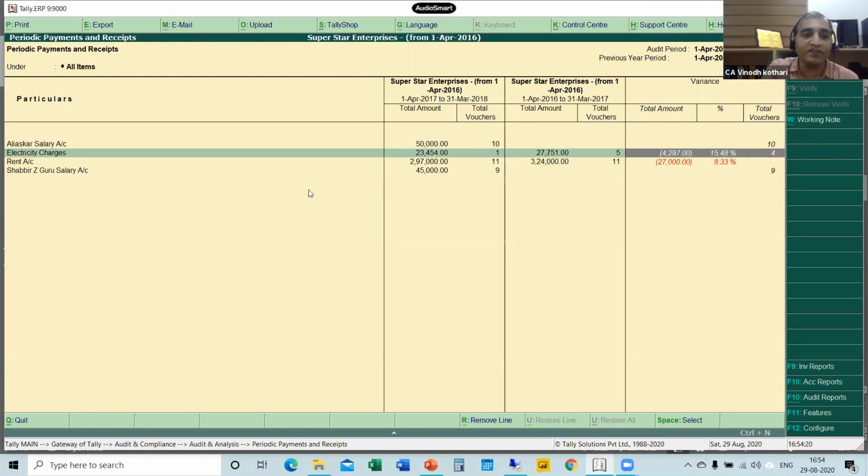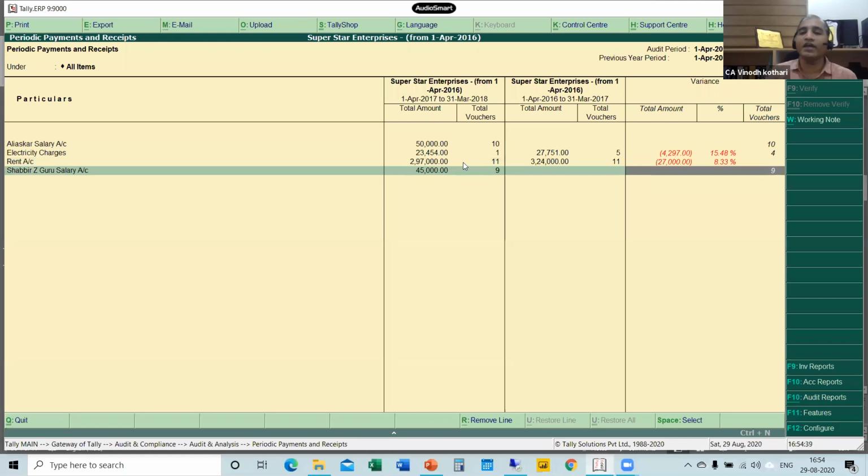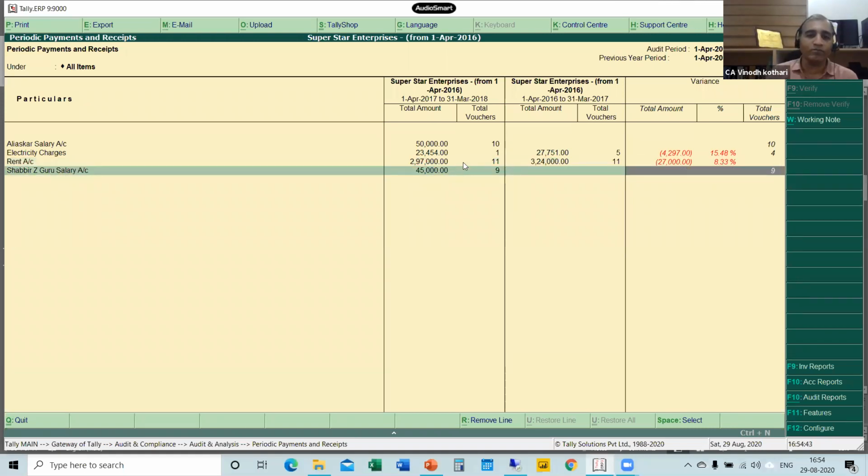Same way, electricity charges. In the current year there is only 1 entry. Previous year there were 5 entries. So by this way you can find out that okay, why only 1 entry is there? Something is missing. Then rent, 11 months, 11 months. So provision entry for the March month is not being made. So these kind of analyses you can prepare and do. Your work becomes easier.